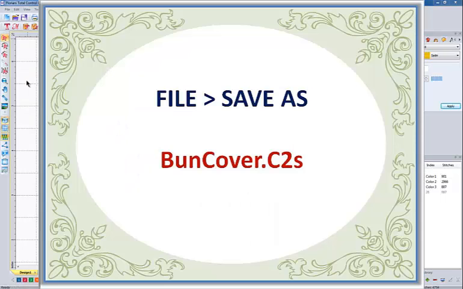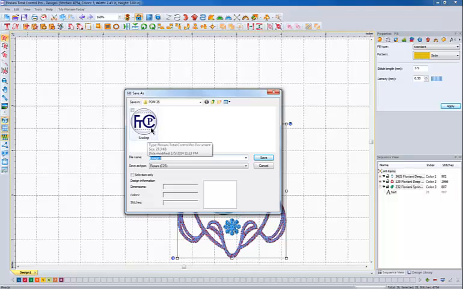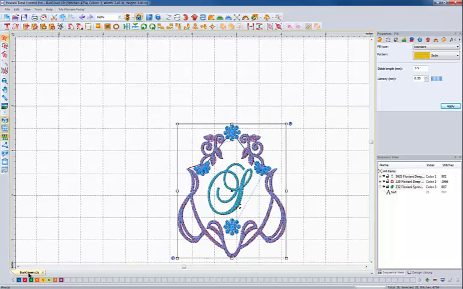We are going to want to save this in the POM 35 folder. You notice that my scallop design is sitting there ready to be used in a few minutes. So I am saved in the POM 35 folder. Let's rename this Design Bun Cover and click Save. And you can see that it has taken on a new name.